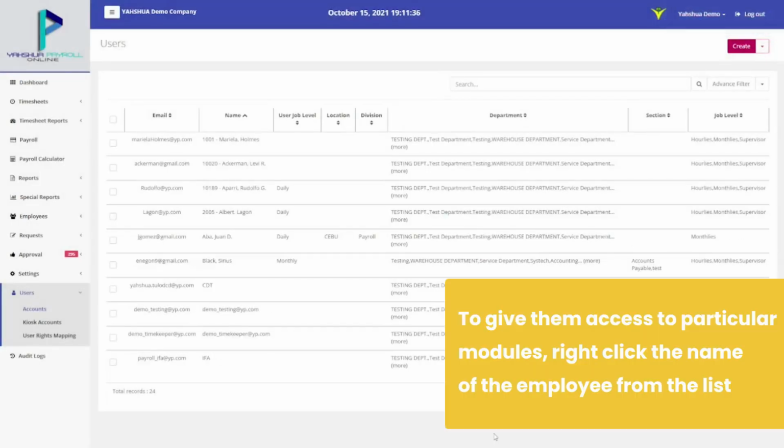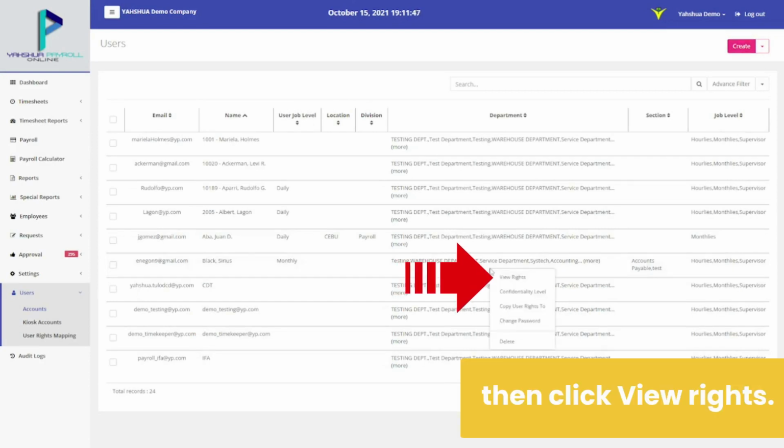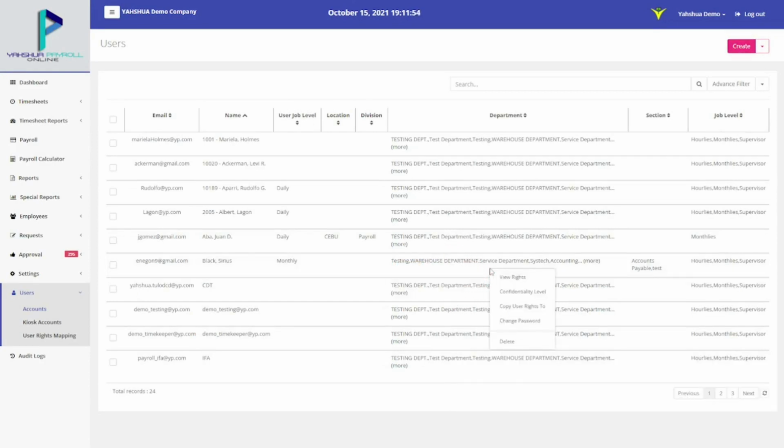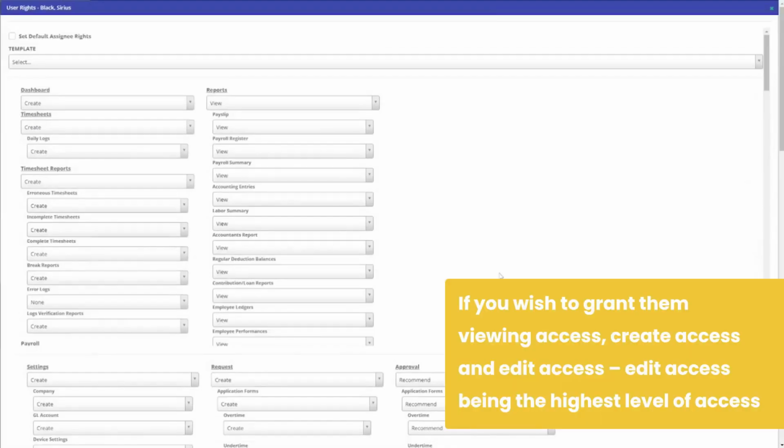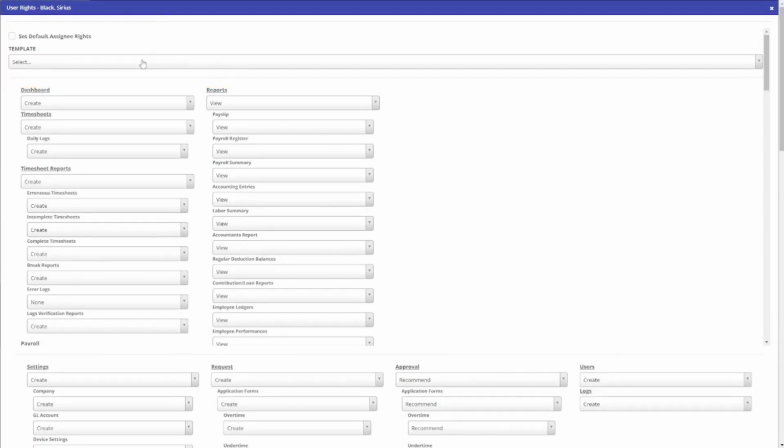To give them access to particular modules, right-click the name of the employee from the list. Then click View Rights. If you wish to grant them viewing access, create an edit access, with edit access being the highest level of access, select from the template, and you will see all modules changed to that specific access.